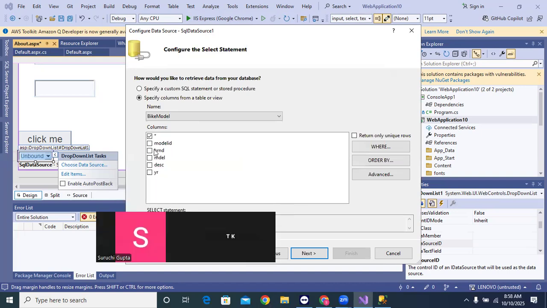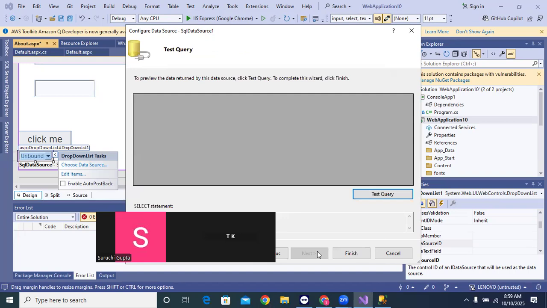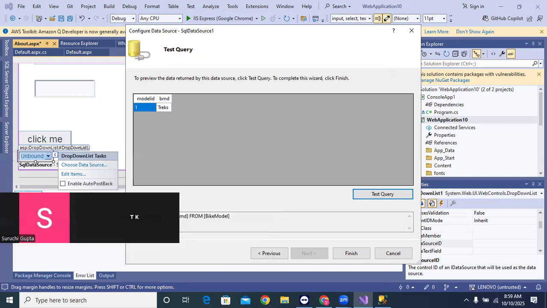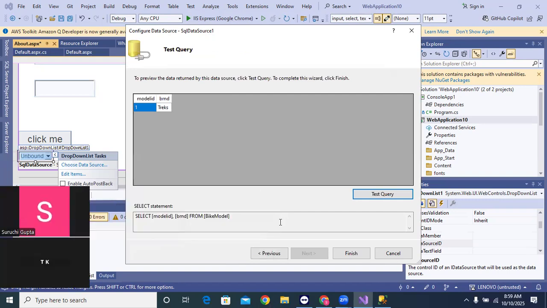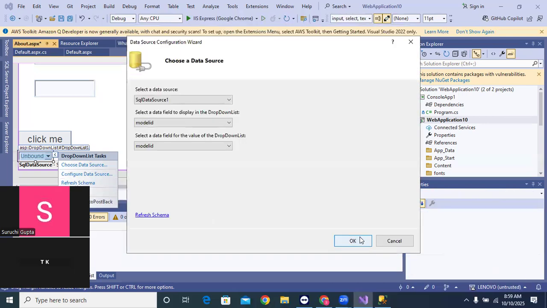Bike model, model ID, this will come. I want to bind this model ID and brand, suppose. So you want to put like this, test query. See, understood? Yes, I know this part, it is similar to my tools. So I'll click on finish. Press OK.